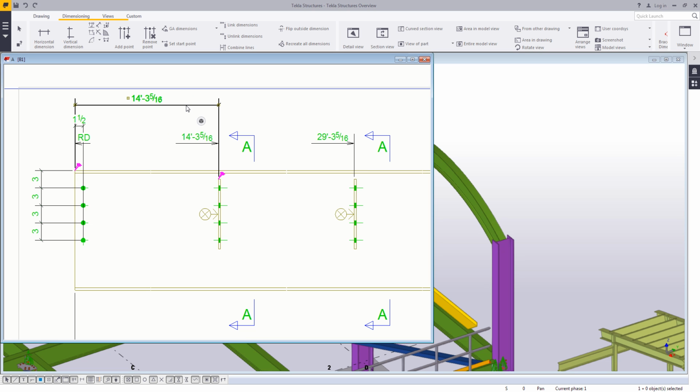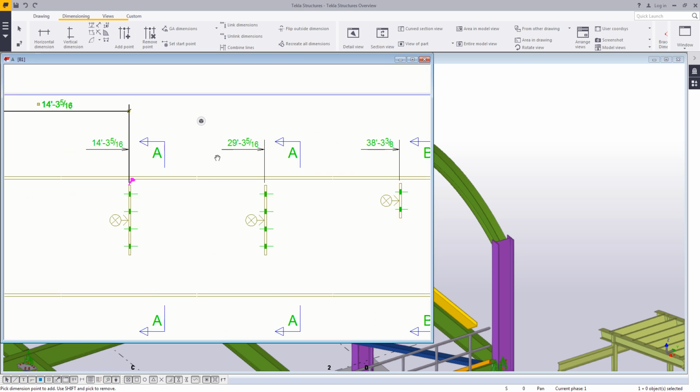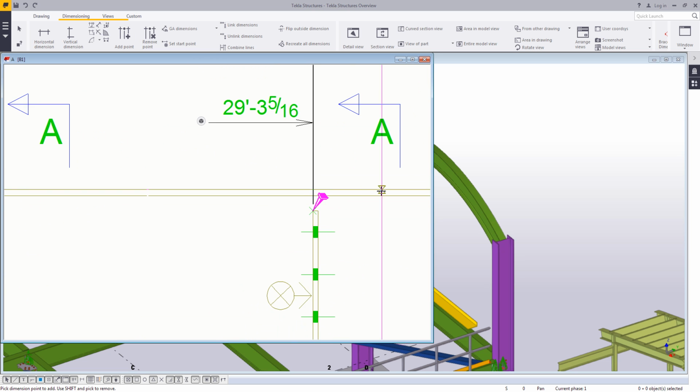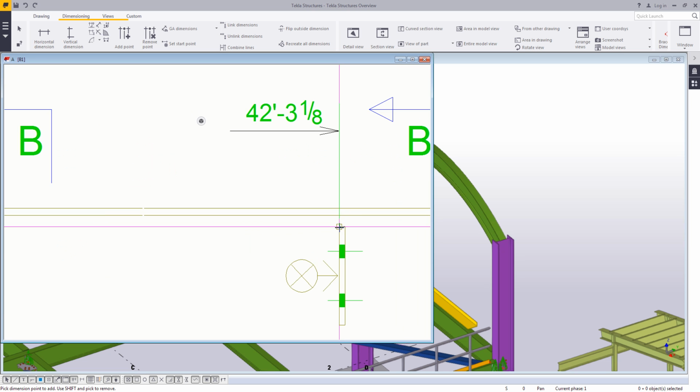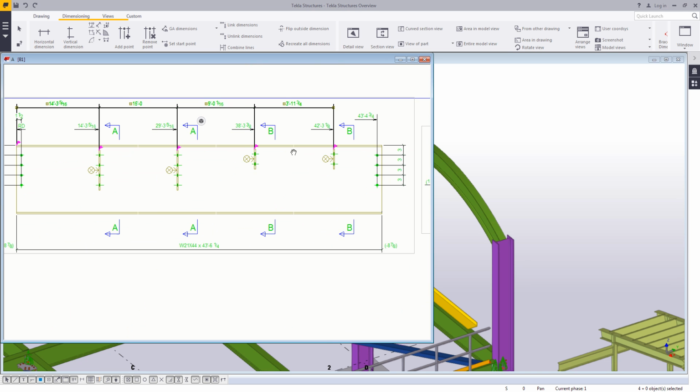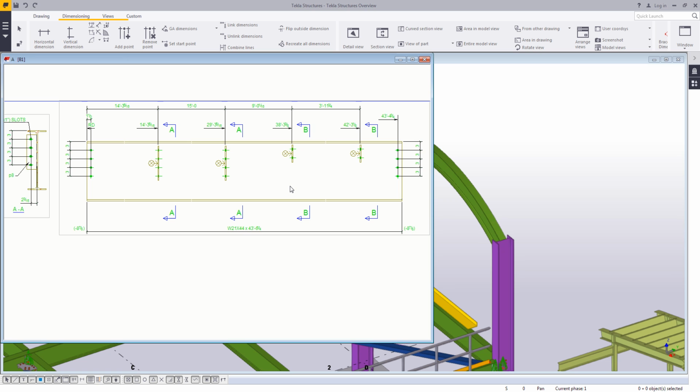I can even highlight a dimension string like this and simply click Add Point, and I can just click on new points, and it will just go ahead and keep building this dimension string for me. So again, very easy to add new dimensions if for some reason I didn't like the out-of-the-box dimensions that were given.